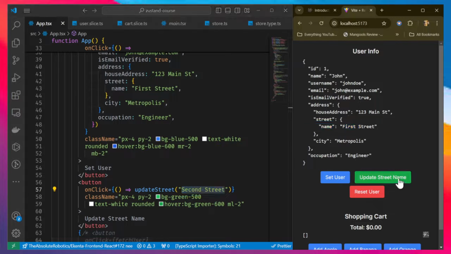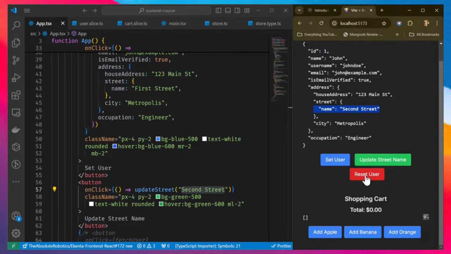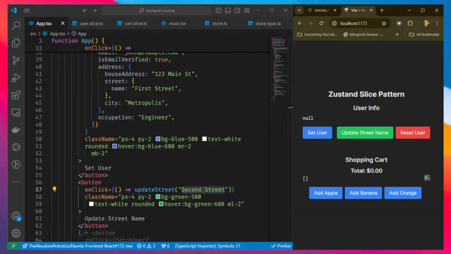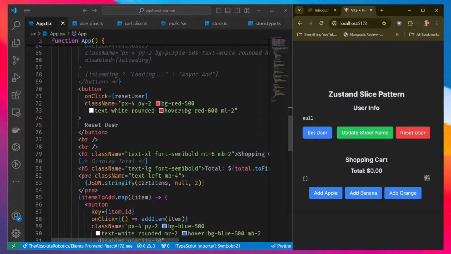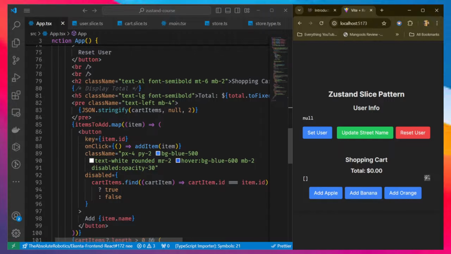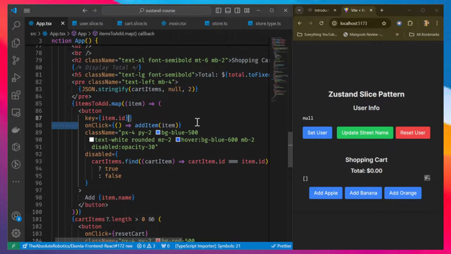So I'm going to click on this, and we should see it does update the street to second street. Once I click on reset, everything should be clear. So let's go over to the cart item. What we're going to do now is add an item to the cart.